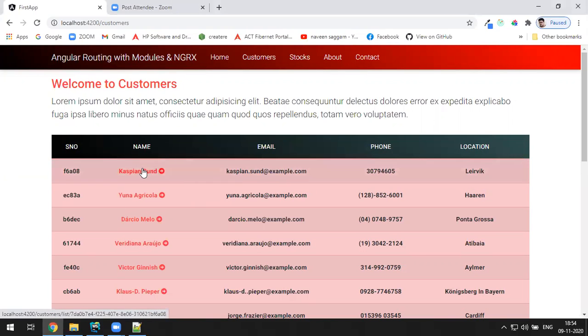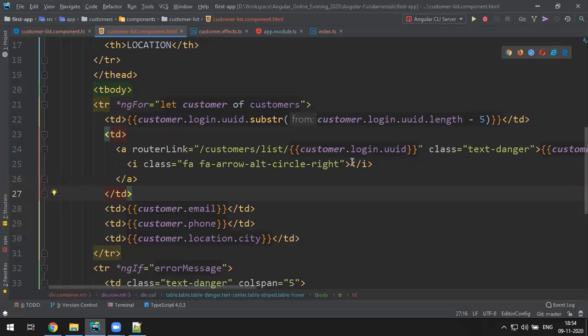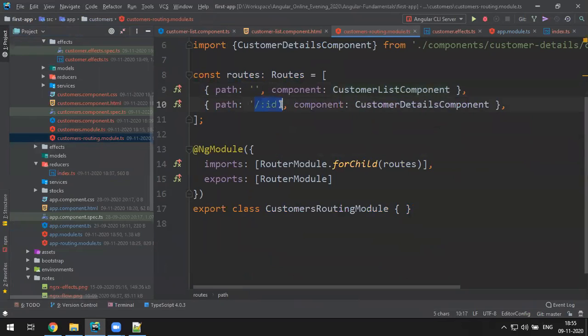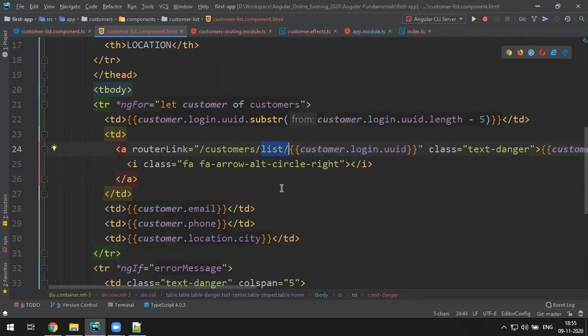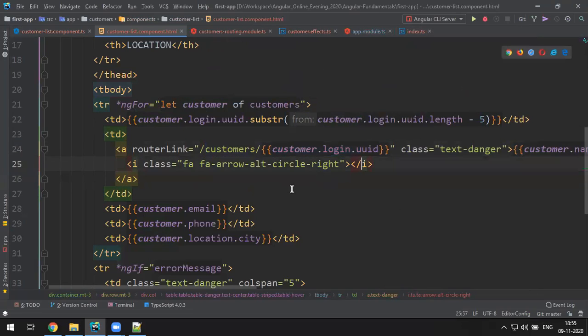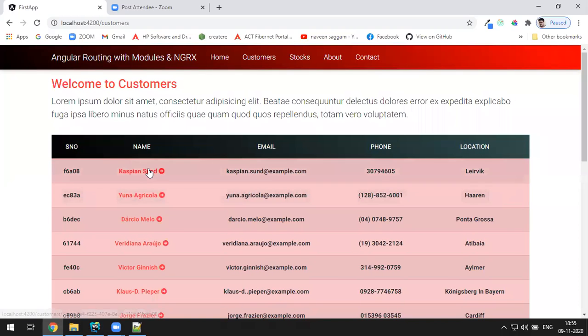So when I click on this, actually something is wrong with the URL. See, when I click on the name, it goes to customers list ID. But what I configured in my customer routing module is just slash ID. The whole module is configured with customers, then I only configure ID in the customer module, so customers slash ID. So it must be no list, just customers slash ID. Fine. Let's check now. I think it worked. Let me click on this Caspian.